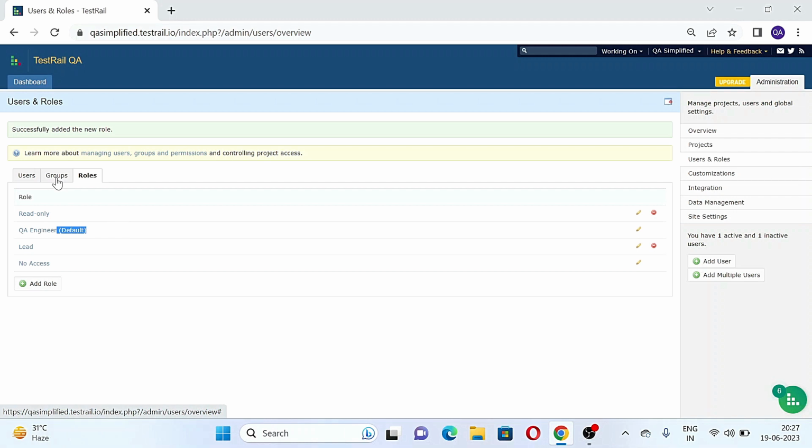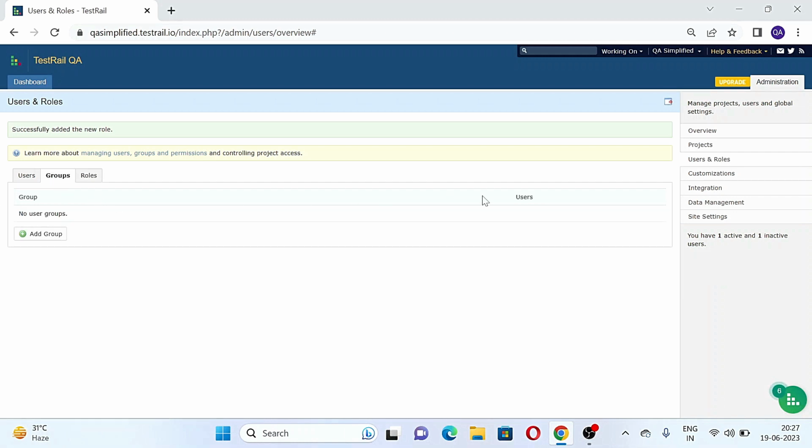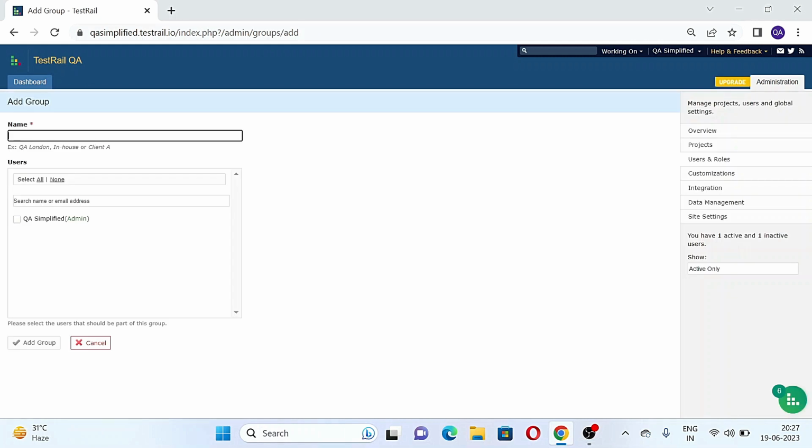Similarly, let's navigate to the group tab. Right now there are no groups created here, but I can go ahead and create a new group. Again, a group can be any group. For example, it can be a QA group or any project-name-specific group, for example, ABC project group or a dev group, etc. I go and click on the add group option.